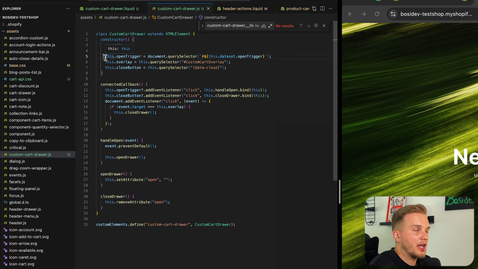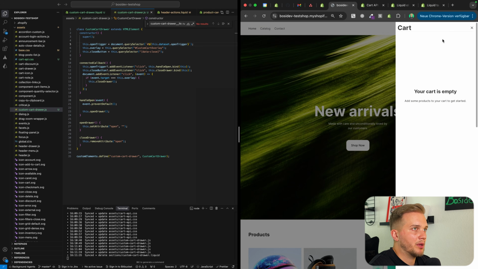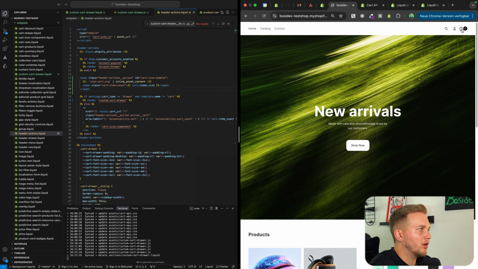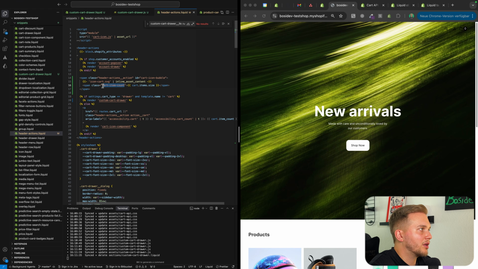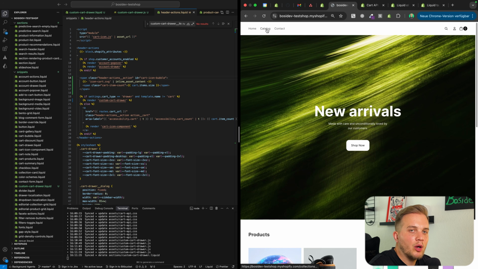Here I basically just have an open trigger, an overlay, and a close button. So when I click this icon here, it opens up and it closes again. Then of course I put the icon to click on and also a little cart item count, where we later want to count the cart items. So the basic functionality is already there. Now we run through every action again we discussed before and adjust it to the cart drawer.